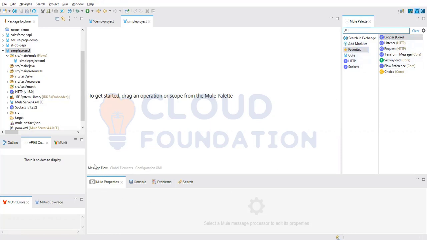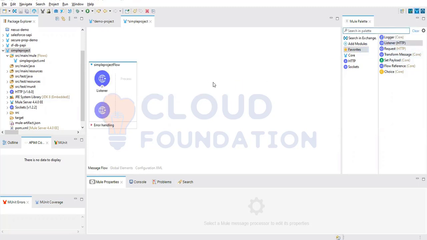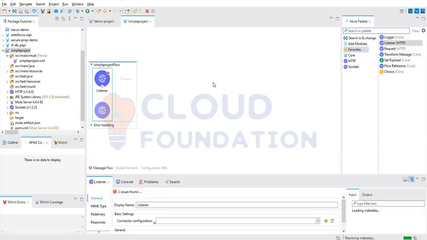This is also an important part, the area below. Below your canvas, there are the properties and console. These two are very, very important. If you drag in any component and want to configure it, that component can be configured using Mule properties. These are all things you do when developing a Mule Hello World application, I hope. But as a trainer, I need to explain each and every small thing also.